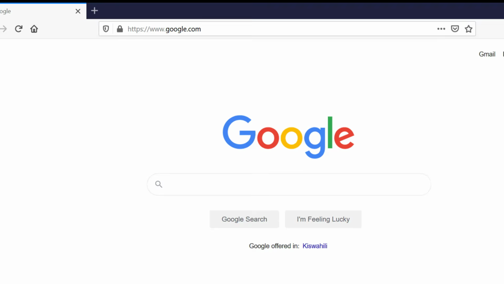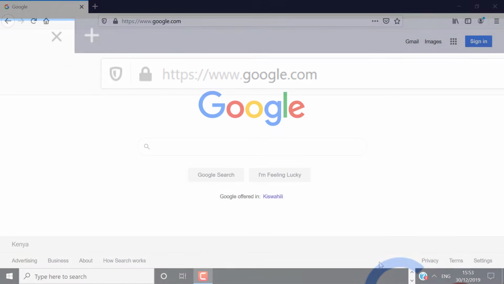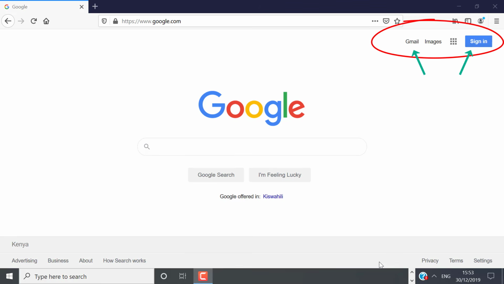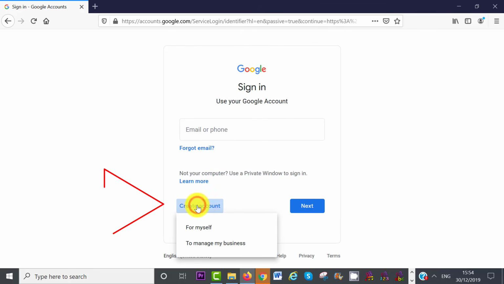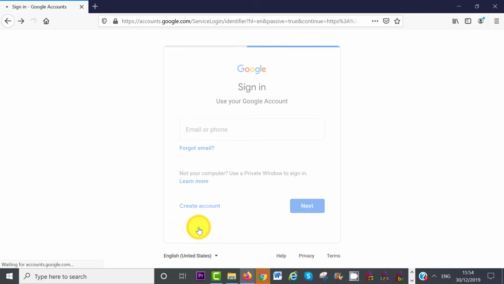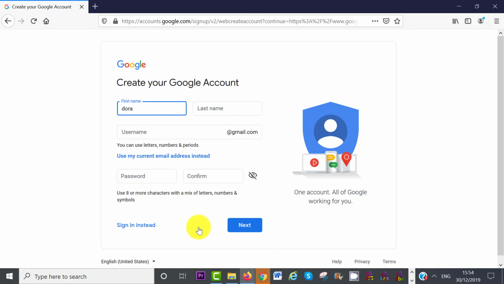So for the first option, go to google.com. On the top right hand side, click on Gmail or Sign In. Both links will allow you to create an account. If you click on Sign In, you then need to click on Create Account. Choose if you are an individual, so for yourself, or a business. In my case, it's for myself, and then complete this form with your personal information and other details.